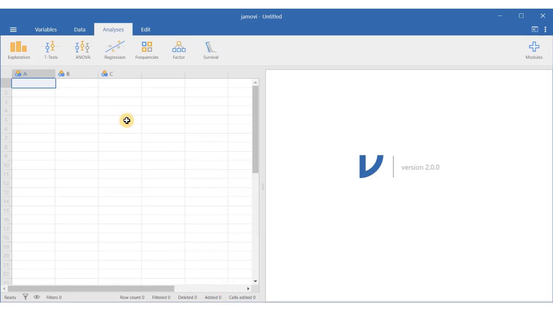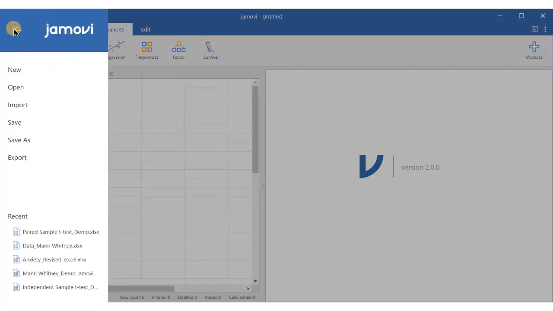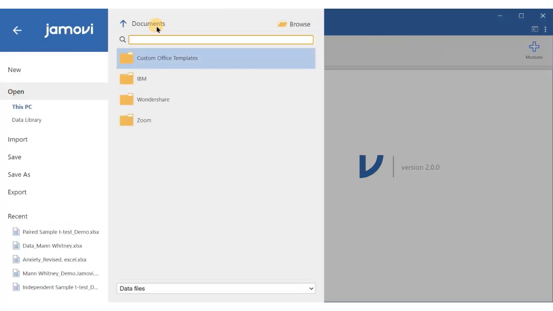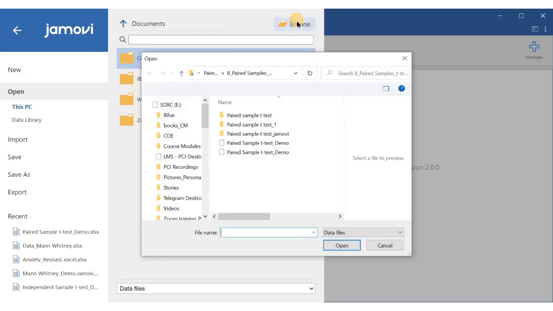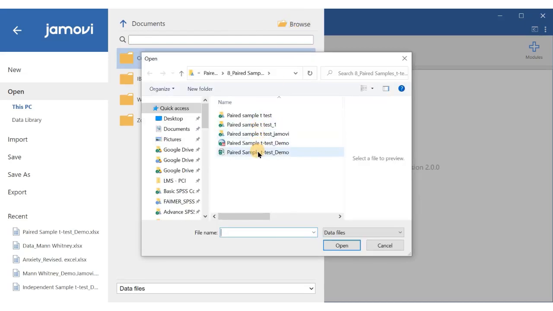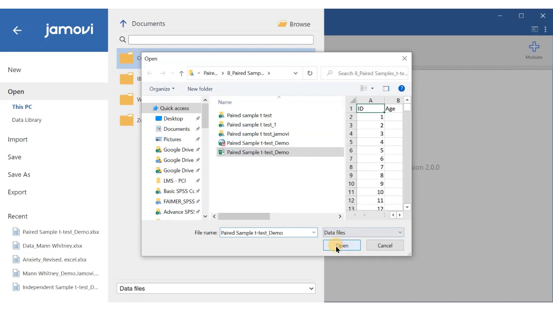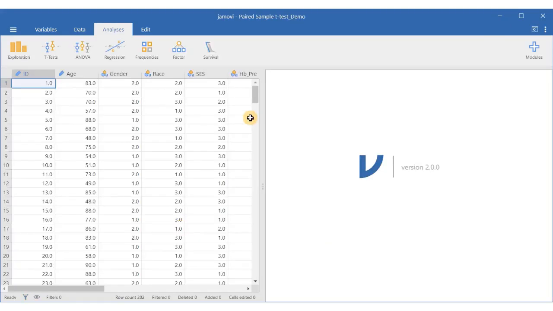So this is the Jamovi interface. Click this, open, browse the data. This is my data for paired sample t-test. I have opened this data. So this is the data. Now you have to apply paired sample t-test.